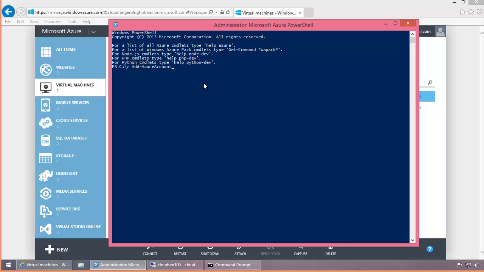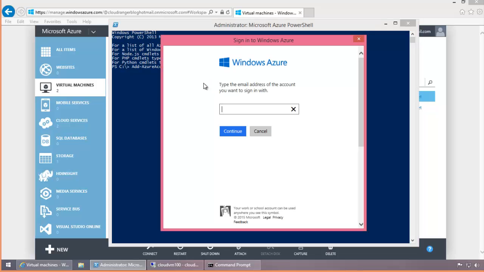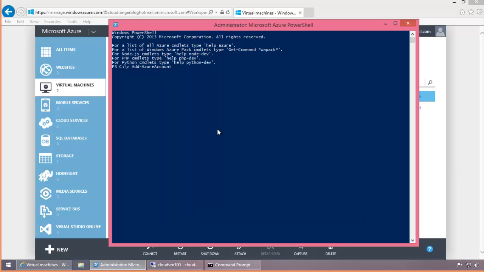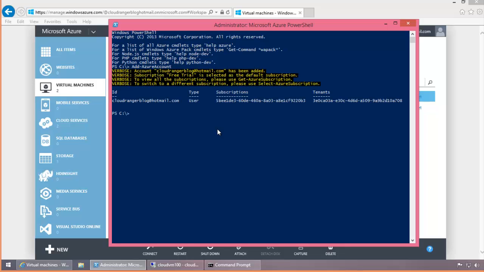So I'm going to do Add-AzureAccount. It's going to fire up this little window over here where we need to put the information of the account to connect to our subscription. So our account is Cloud Ranger blog, and you're going to put in the account you have. It's going to redirect and ask for the credentials. Let me do that right now, put in my password. We are going to wait for this to connect. As you can see, it connected to our subscription.